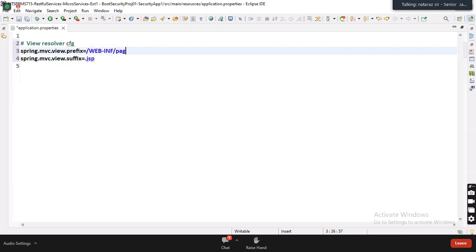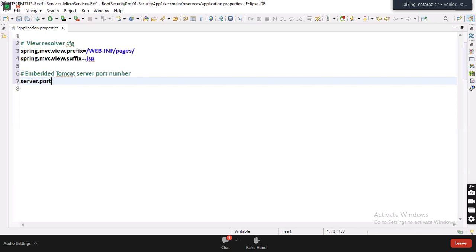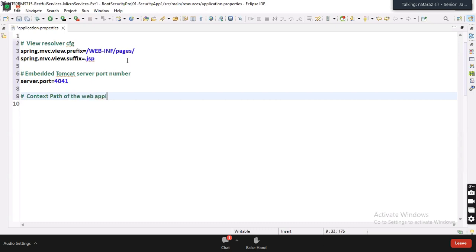Okay, our prefix is what? WEB-INF slash pages slash, and the suffix dot jsp. Next, embedded Tomcat server port number. server.port is equal to 4041. Next, the context path of the web application while running in embedded Tomcat.